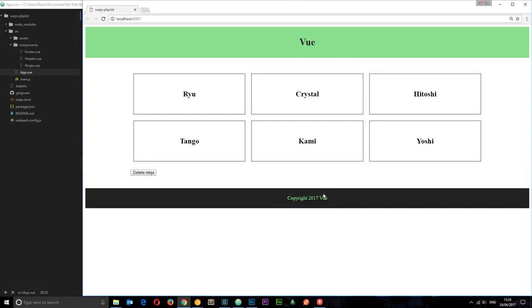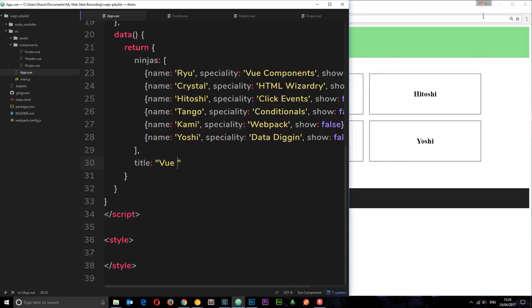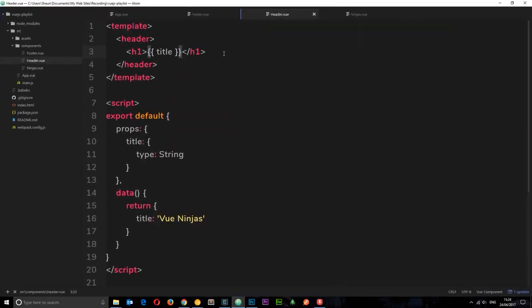However, these are not reference types, these are primitive types. So if I update this prop here, it's not going to update it here. It's going to exhibit a different behavior from the ninjas, where they were reference types. So let's try it out. Let's change this back to view ninjas to begin with, and then in the header we'll just add a click event to this h1, so that when we click it, it changes the title. So we'll say v-on:click, and that's equal to a function called changeTitle. Then let's define this function down here.